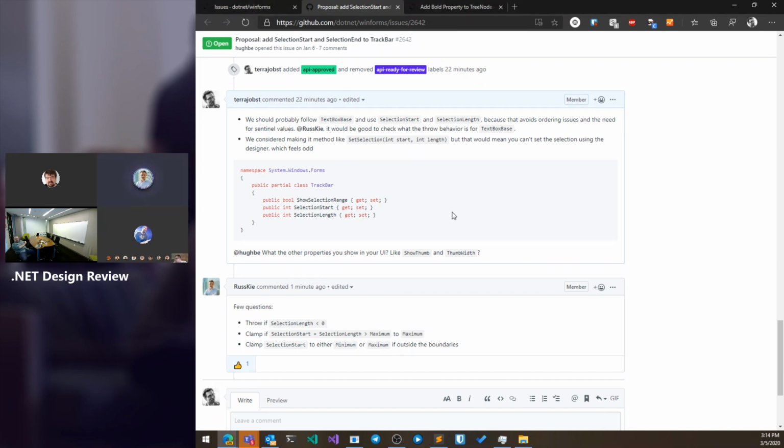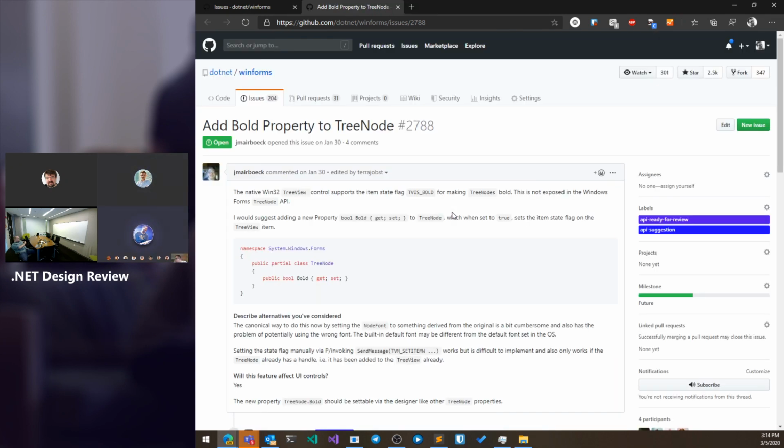All right, so then let's move ahead from this one. Yeah, I think we have only the last one. All right. I don't think there's any UI here, unfortunately. Nothing to really show. So you have to imagine a tree view control with tree nodes, and a proposal is to allow a particular node to be set as bold font.